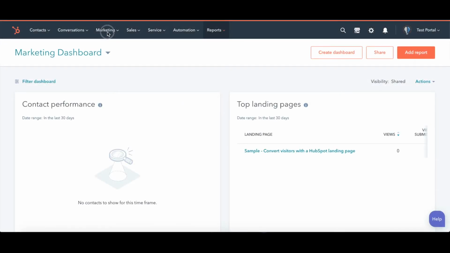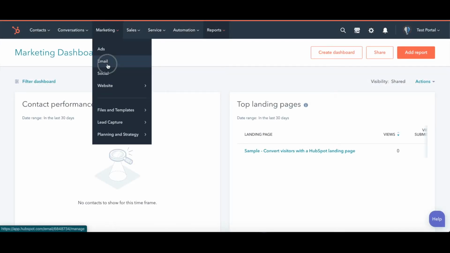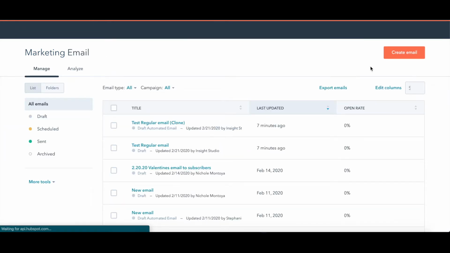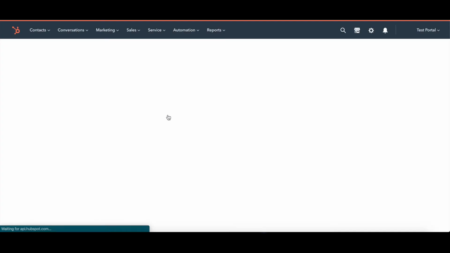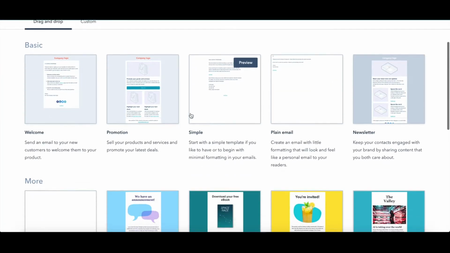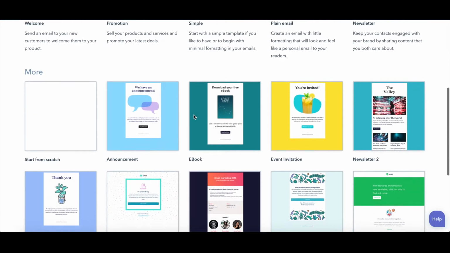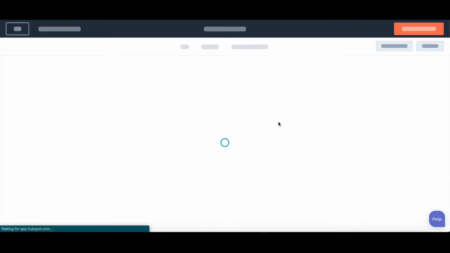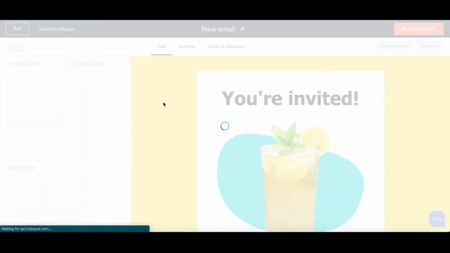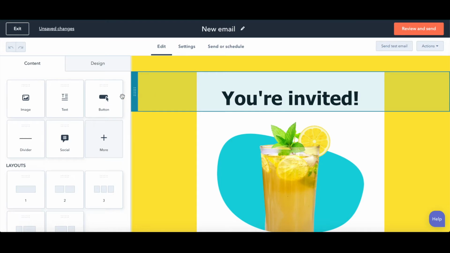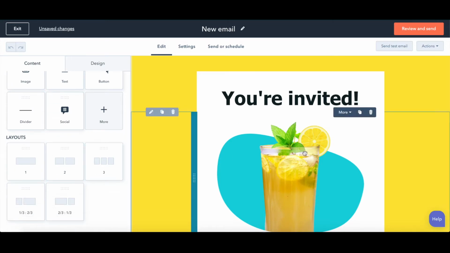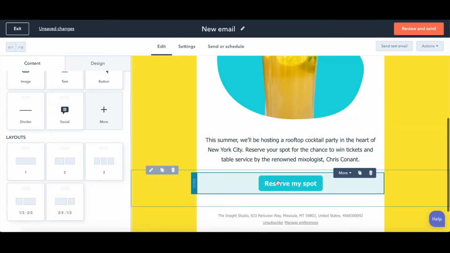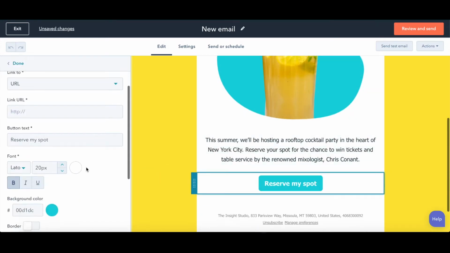We are gonna start by doing an email. So marketing emails, and I'm just gonna click create an email, regular, since it's an example. And let's do this one, just cause it's fun. Okay, so when you're in here, you can now see this. So we can see our button right here, right? And it's great.